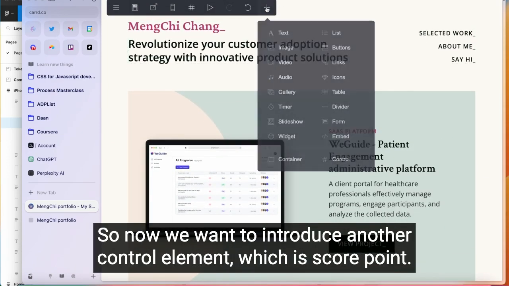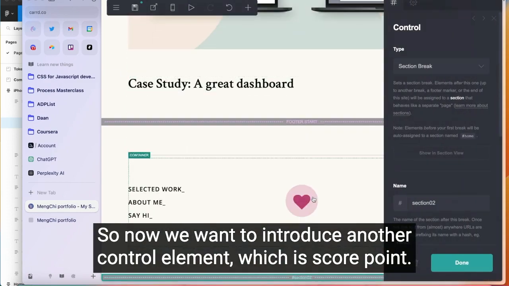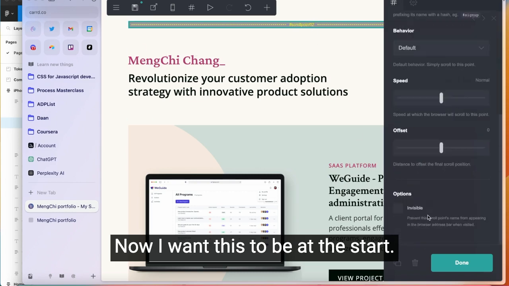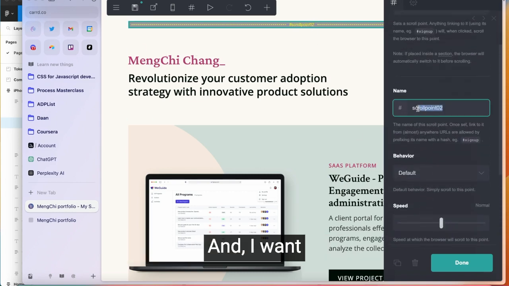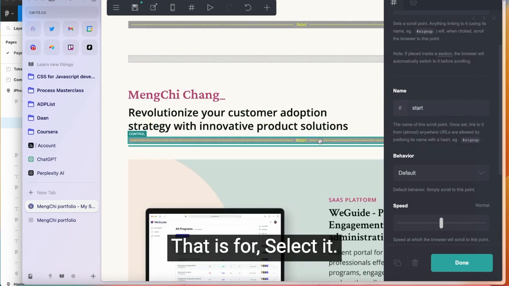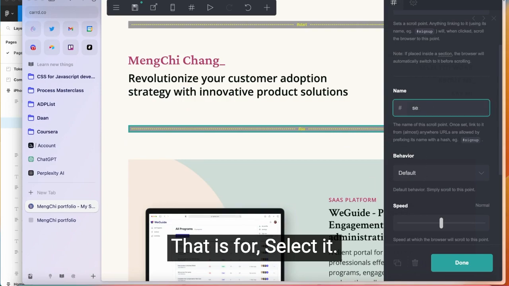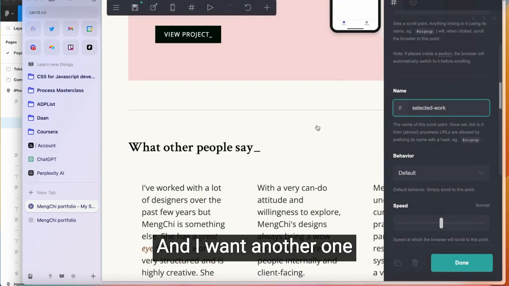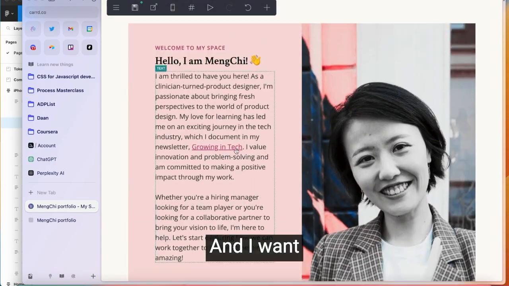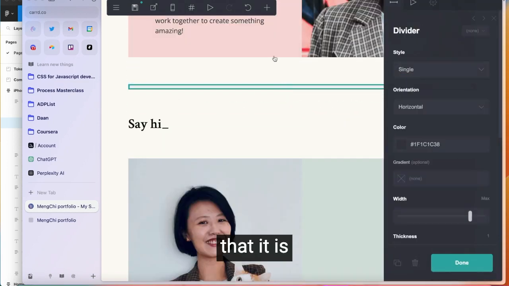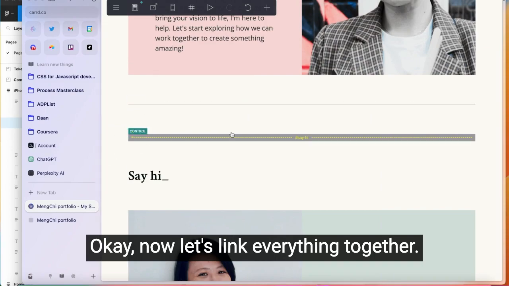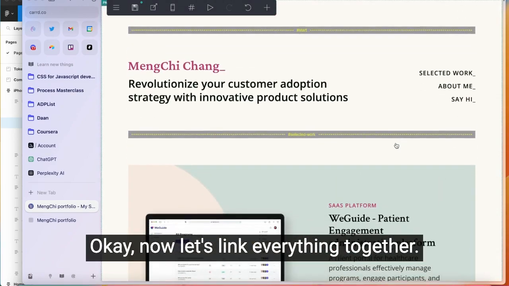Now what we are going to do is have this part link to the part that we want it to be. So now we wanted to introduce another control element, which is score point. Now I want this to be at the start. Another score point that is for left, and I want another one right here. Okay, about me. Then I want another one that is say hi. Okay, now let's link everything together.